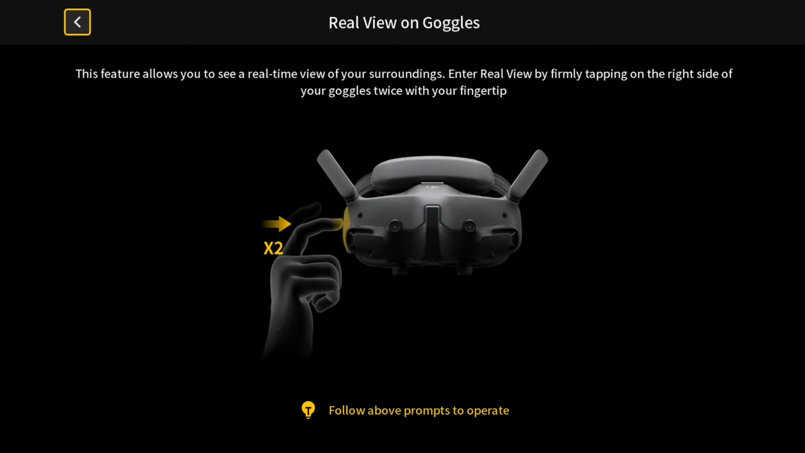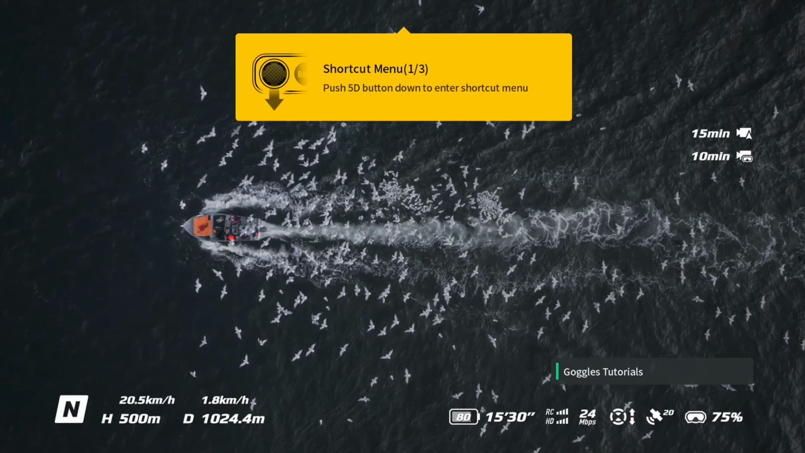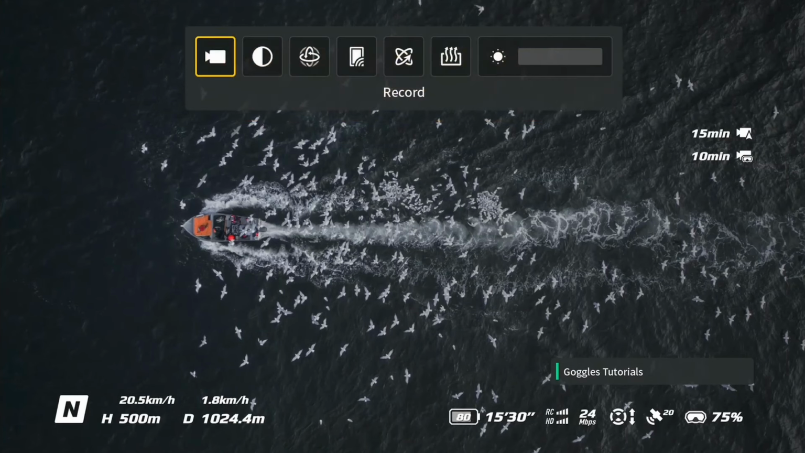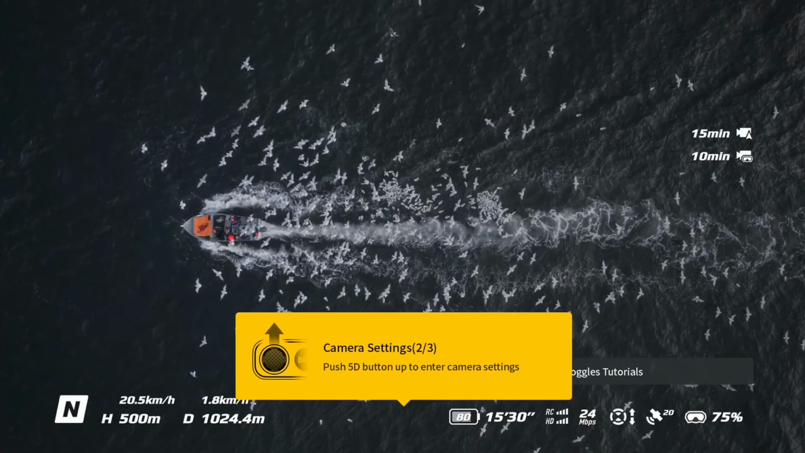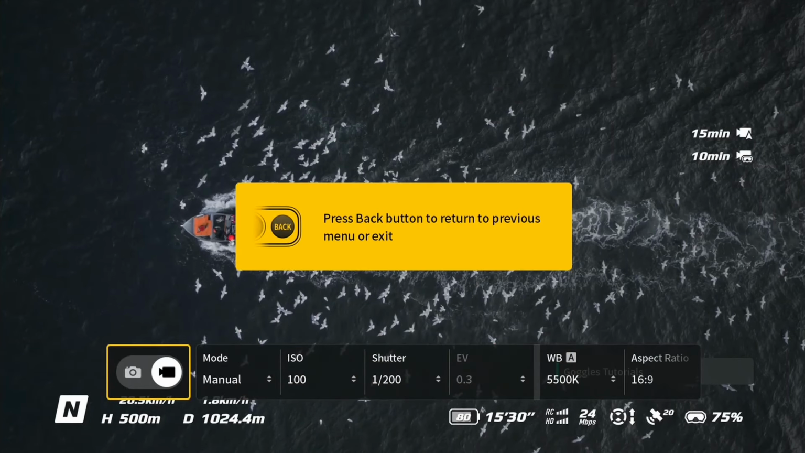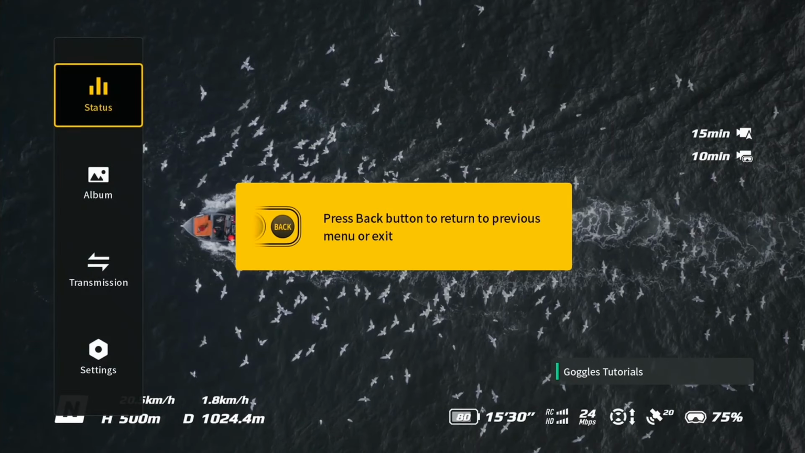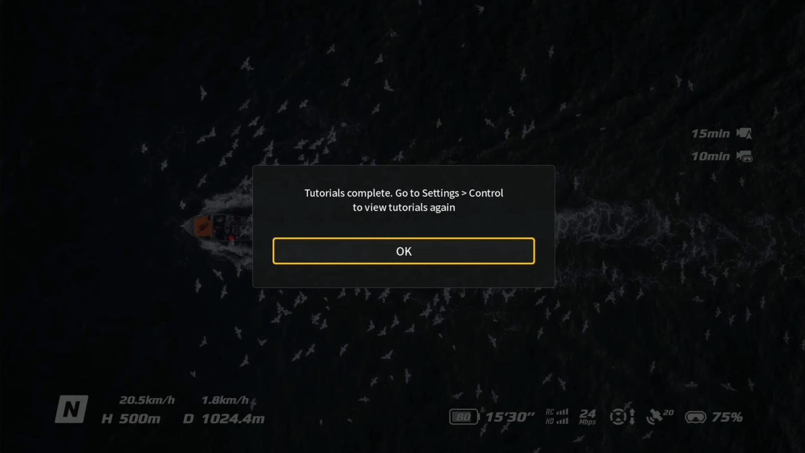Next, it shows you how to enter the real view display, which changes the display in the goggles to the forward-facing cameras on the front of the goggles. After that, it finishes up by showing how to access the menus on the main screen using the 5D and back button on the goggles. And that's it for the settings in the control menu.